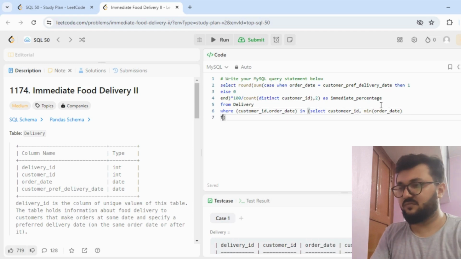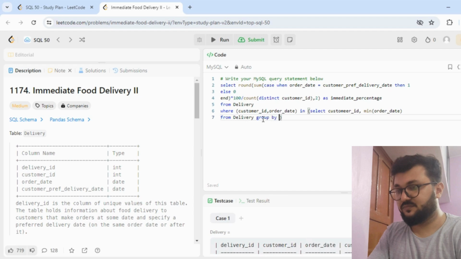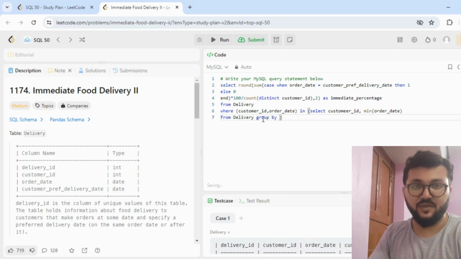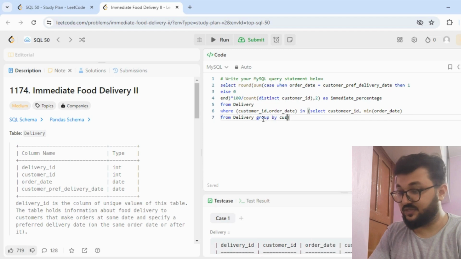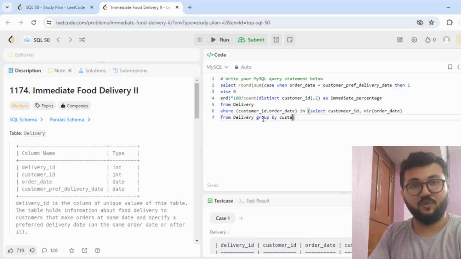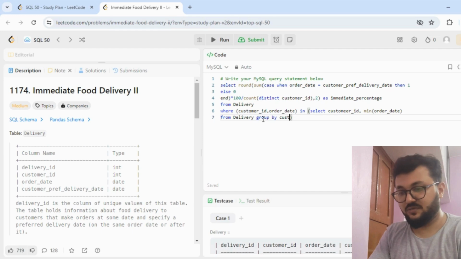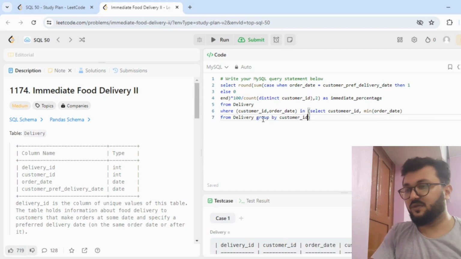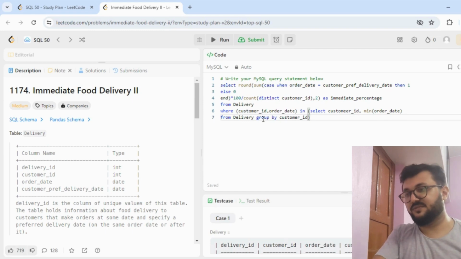From table delivery, delivery with D in caps, from delivery. Now use group by. What will I use group by on? I will use group by on customer ID, because customer ID is the main thing on top of which I am doing every logic. Okay, that's it, I think.